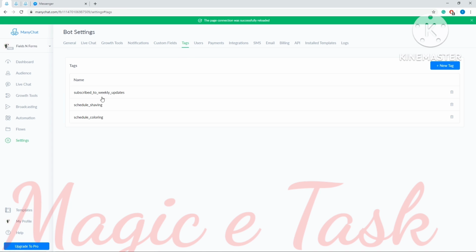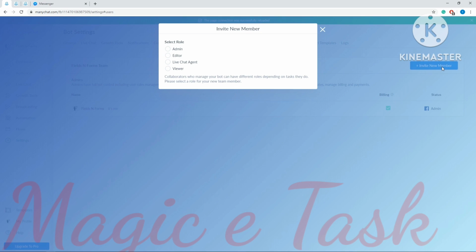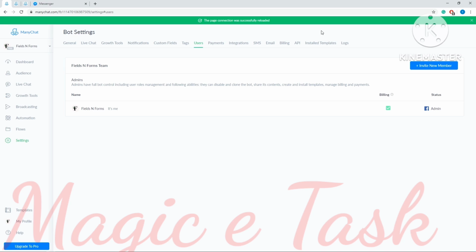Up next is the Tags tab. Here, you can create new tags and delete the ones you no longer need. A tag is a way to segment your subscribers. You can add and remove tags from users to indicate that they are a part or not a part of a certain group. We now go to the Users tab. Here, you can manage the admins of your ManyChat account. All users who have access to a particular bot within ManyChat have one of 4 user roles that define what sections of the ManyChat are available to them and can be changed.